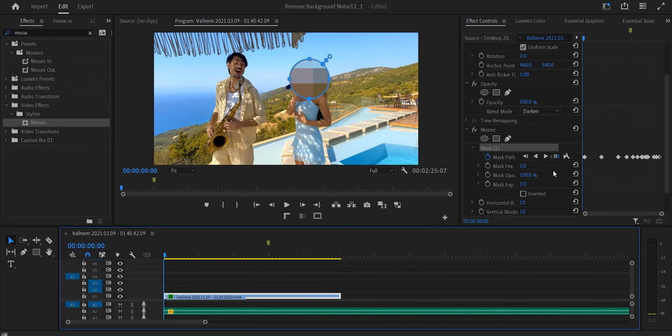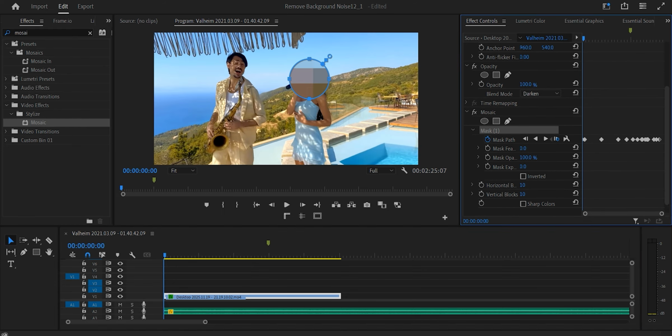If you head back under Effects Controls and under Mosaic, change the horizontal and vertical blocks to 60, it'll give you that nice blurred out blocky look. Everything is ready. Let's see the result.